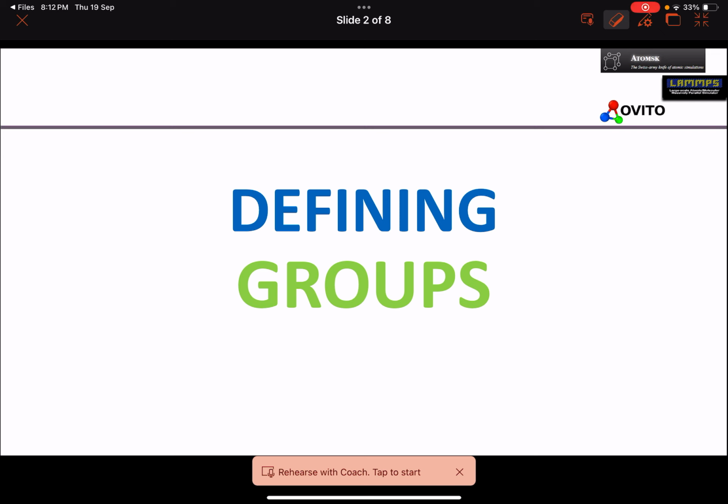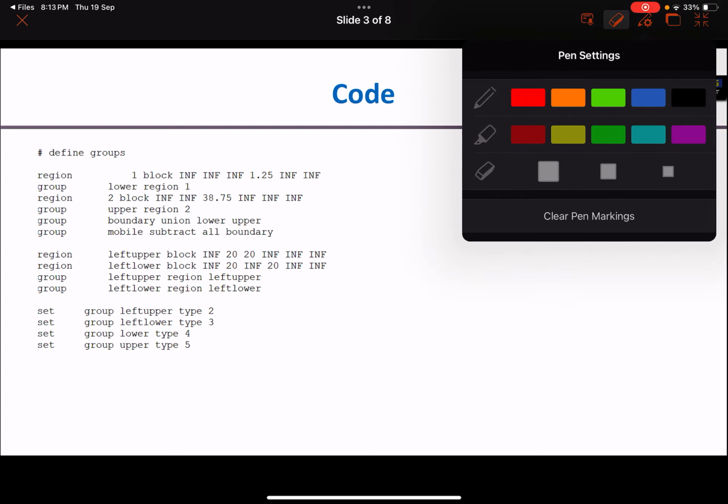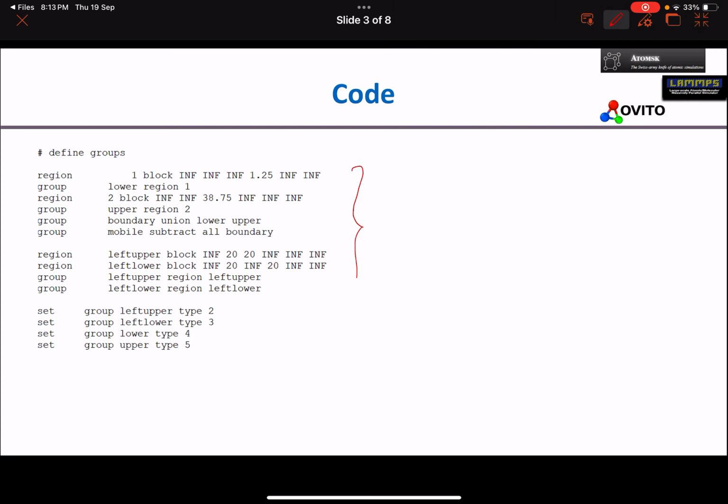I will be starting with the LAMMPS tutorial and the second last part, which is defining groups. If I look at the code section, here you can see that different groups and regions have been defined. All this might be a bit confusing for you right now, but after you are done with the video, you can understand every single line that has been written here.